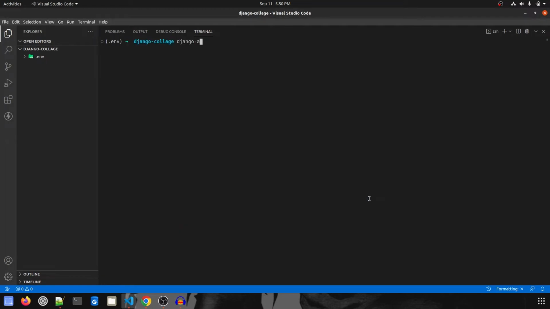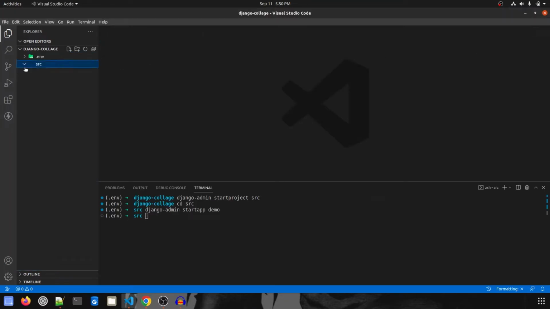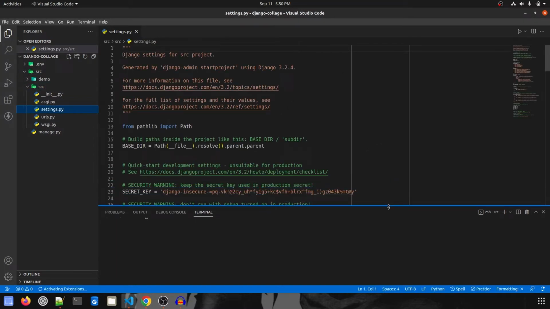We'll start by creating our app project first. So it will be django-admin startproject. I'll call it src as always, and then we'll navigate inside the project. We'll create our app. So I'll call it demo. So startapp demo. Then we are going to go to the source. Inside source again, src settings, and we are going to start by configuring our path.